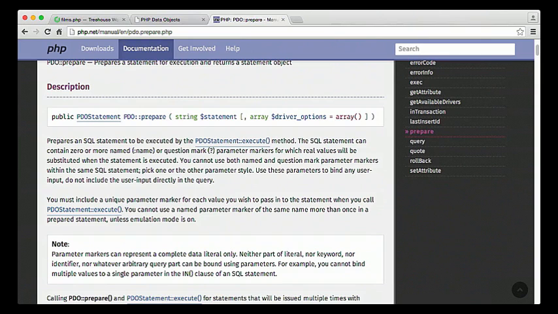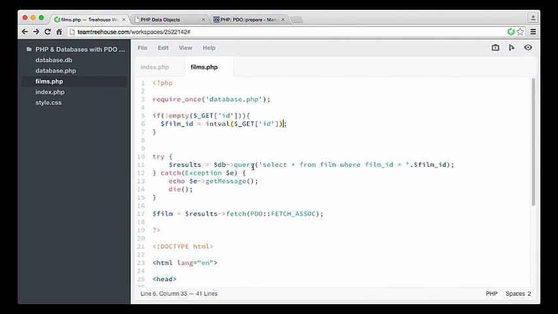So we'll do a prepare statement first by putting our statement inside of it. So let's do that by going over to our code, and we are going to replace what's down here on the DB query with DB prepare.